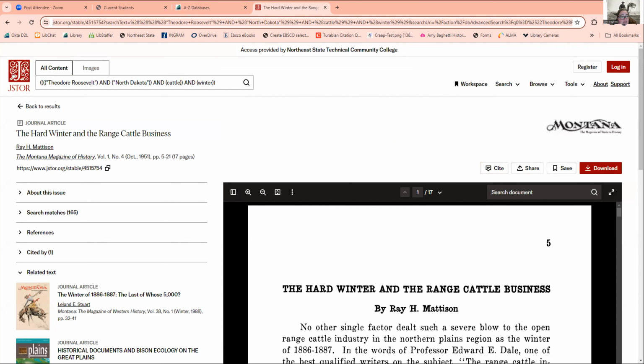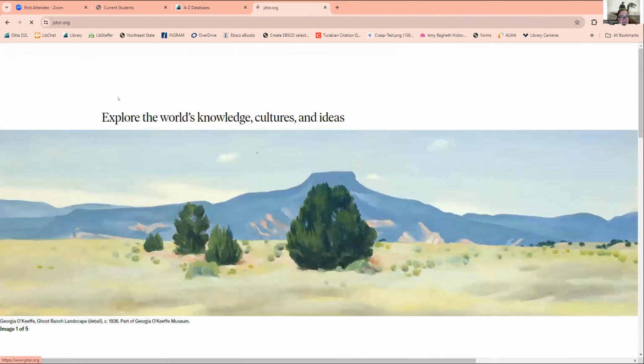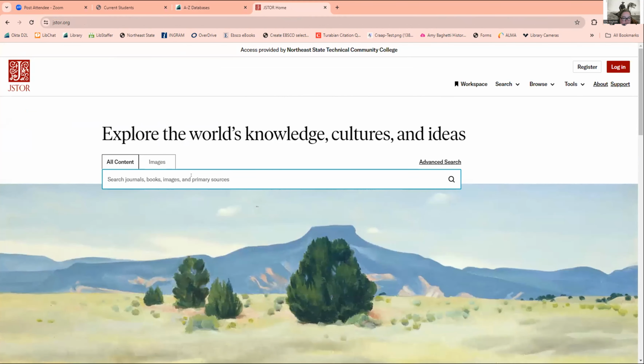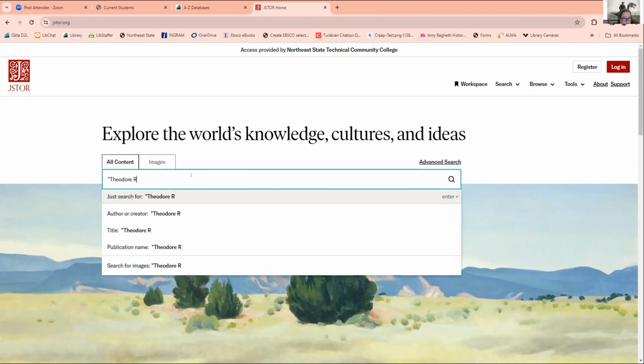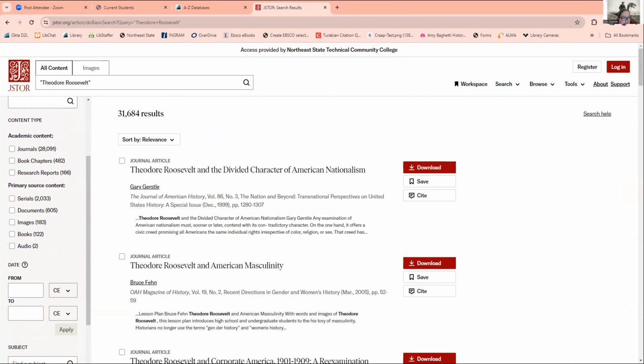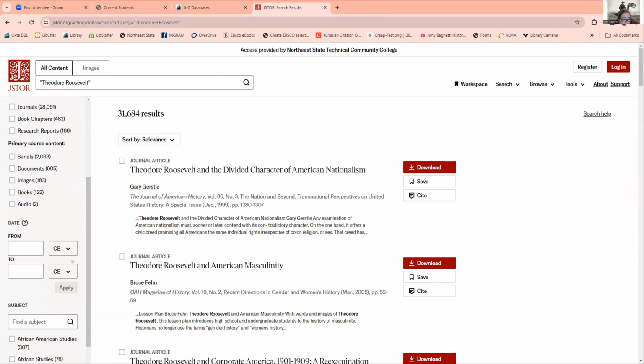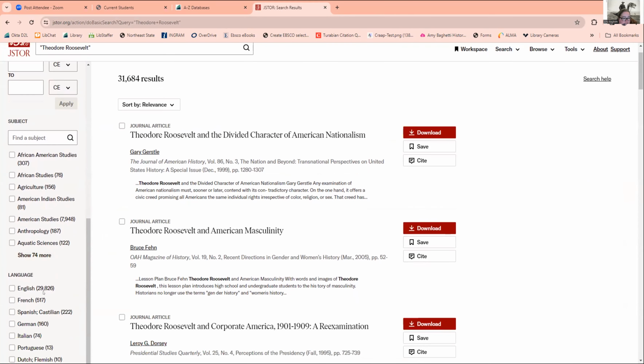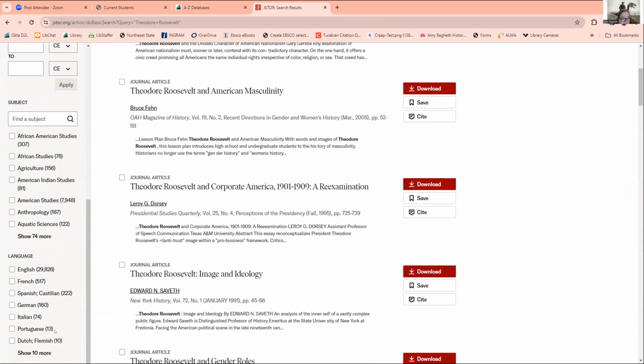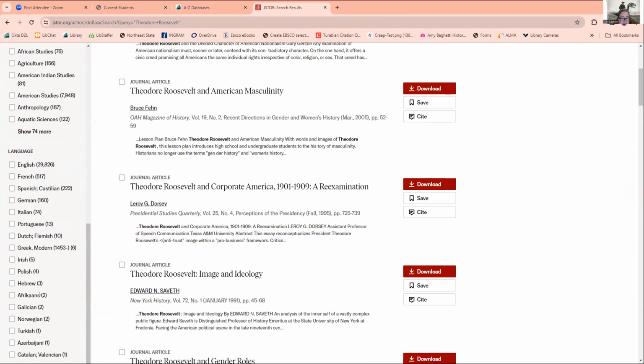Okay. Now let's go back into JSTOR. I did forget to show you one thing really quick, so we're going to sneak back in. Roosevelt. There's another thing you can do here. You can limit by academic content, document type. You can see there's images and books and audio, and so on and so forth. You can limit by date, subject, and language. All of these functions are on most of the databases. There's actually more functions as well.